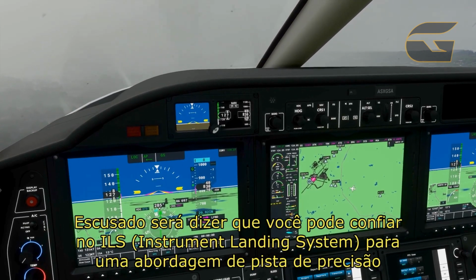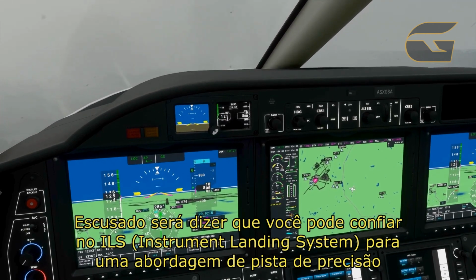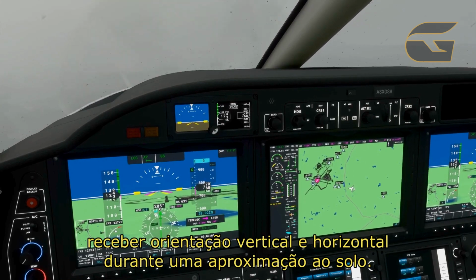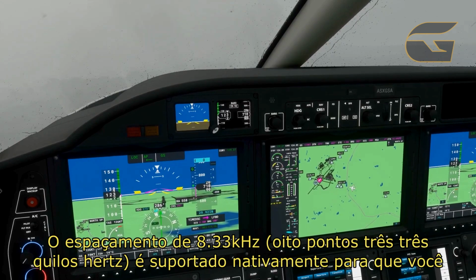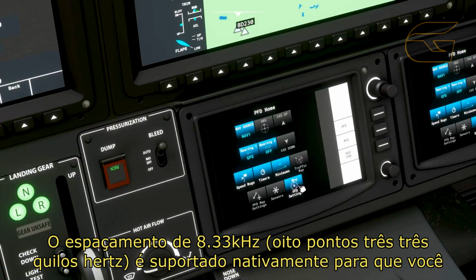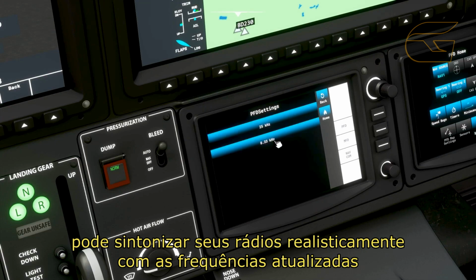Needless to say, you can rely on ILS, Instrument Landing System, for precision runway approach to be provided with both vertical and horizontal guidance during an approach to land. 8.33 kHz spacing is supported natively so that you can tune your radios realistically to up-to-date frequencies.